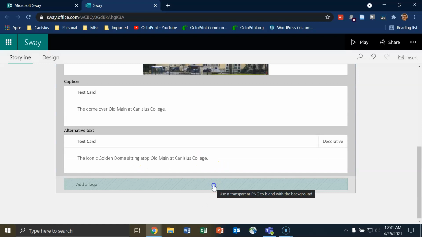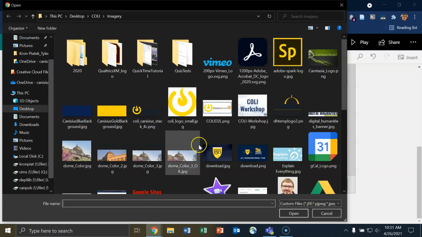Even if you do not add a caption, it's always a good idea to add alternative text. Next, I will click on Add a Logo. This is not really a necessary step, but it might be useful to you later on. When I click on it, this will automatically open up my File Explorer on my computer. I will quickly find a logo.